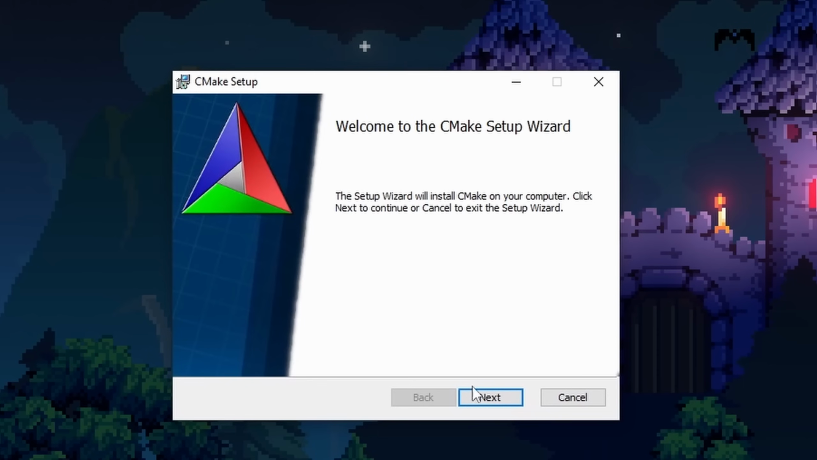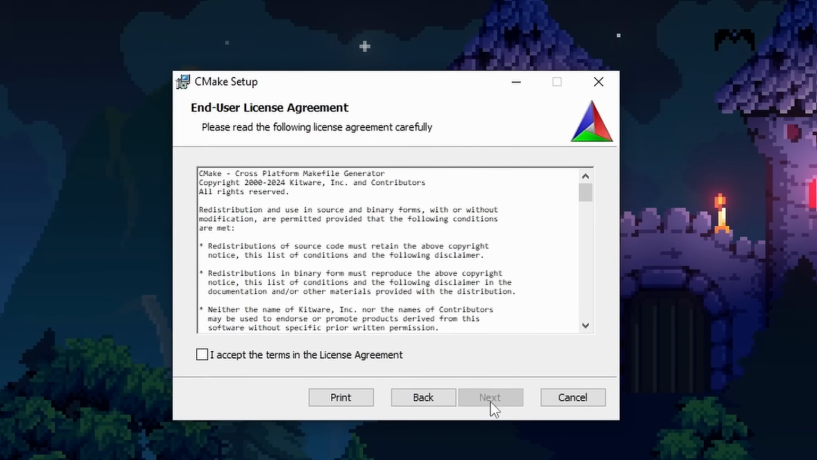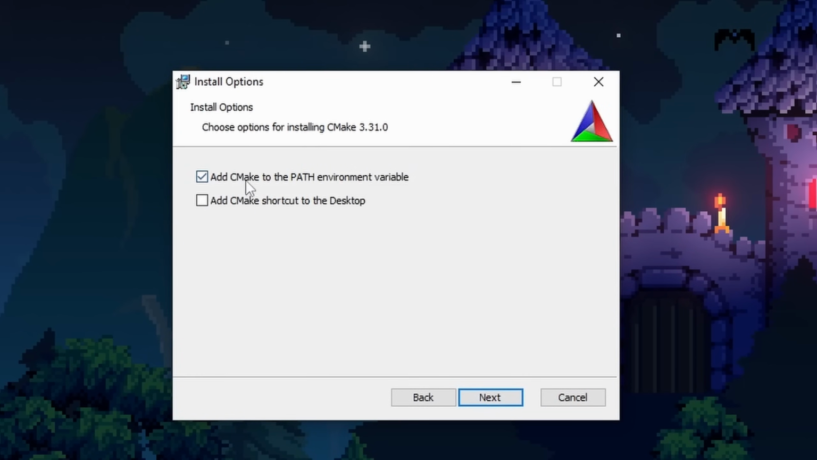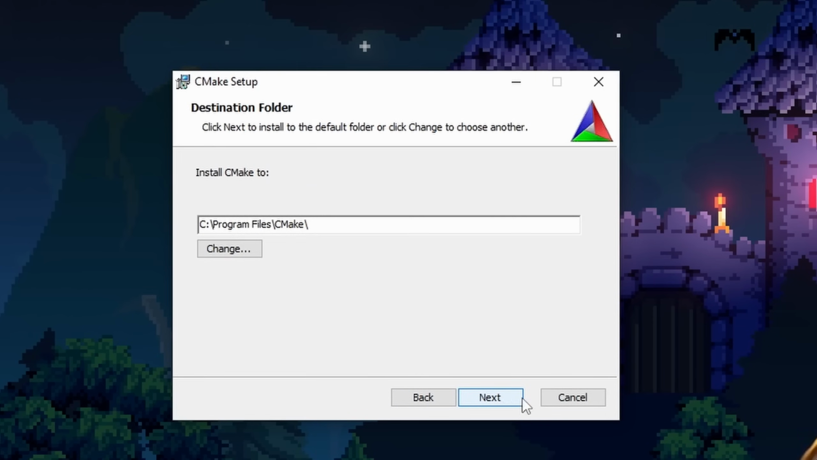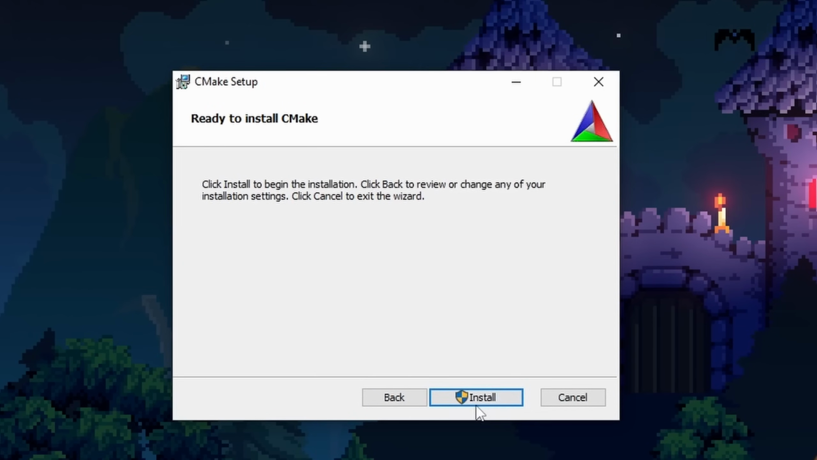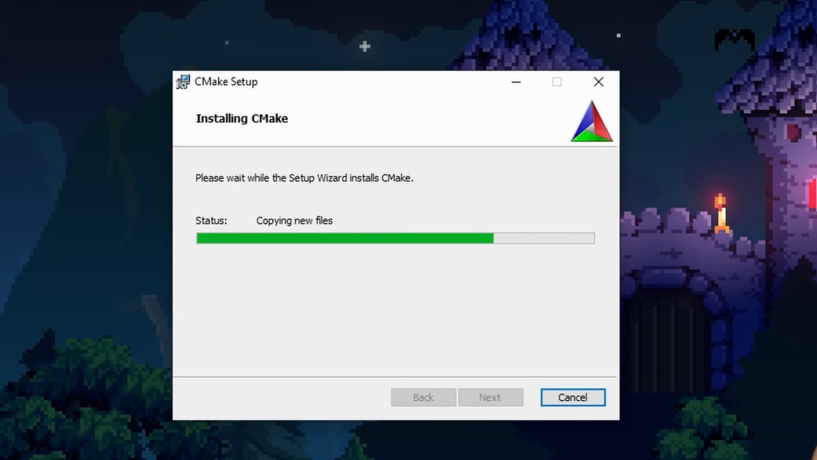For CMake, basically all you want to do is set up everything by default and add CMake to the path. That allows you to use it in the command line, which makes it very easy to set up your first project. Install and then just let it run.